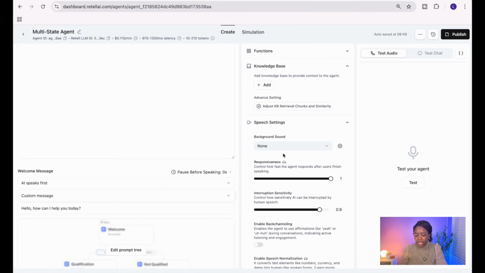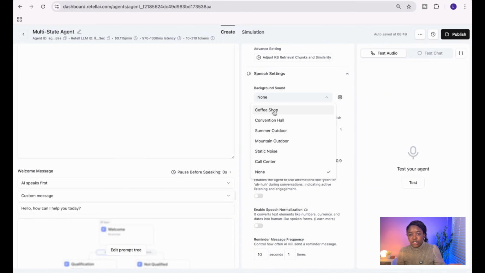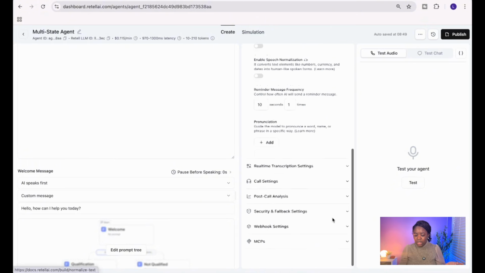In here, you can check if you want to include any background sound, like, let's say, coffee shop or convention hall. You just need to decide on the vibe you want the voice agent to be going for. Okay, so you can do call center vibes or maintain outdoor vibes. It really depends on you.